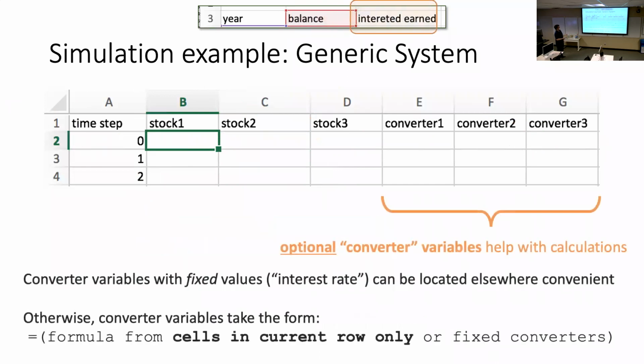So we also had this interest earned column, and that's what we're going to generically call a converter variable. It's a weird term, but it basically is just an auxiliary variable to help with calculations. So we didn't necessarily need the interest earned formula. We could have put everything in the balance column here, but it was convenient for us to calculate interest in the same row as the balance and then use it to generate the next year's balance. So visually and in presenting it to others, it was just easier to break those apart.